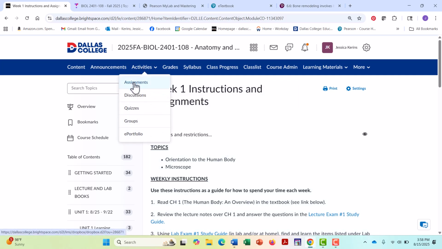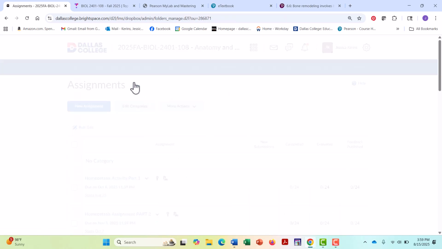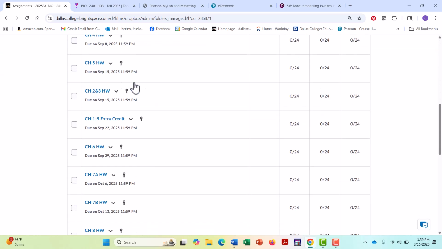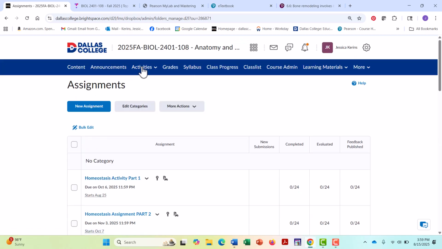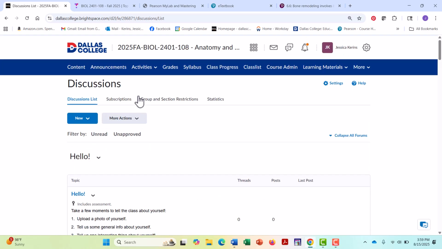From there, you can click on assignments. When you click on assignments, you will find mostly chapter homework here. When you open those, there will be a link to Mastering A&P, and that's how you complete those homework assignments. If you click on discussions, you will find the discussion board activities in this class. If you click on quizzes, you will find all the lab quizzes, all the lecture exams, and all the lab exams there too.